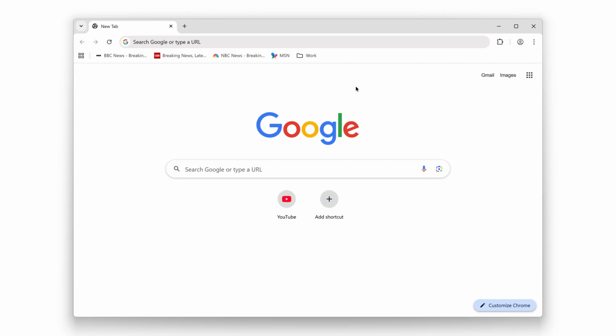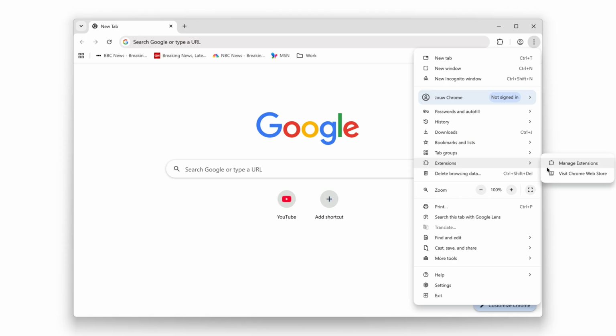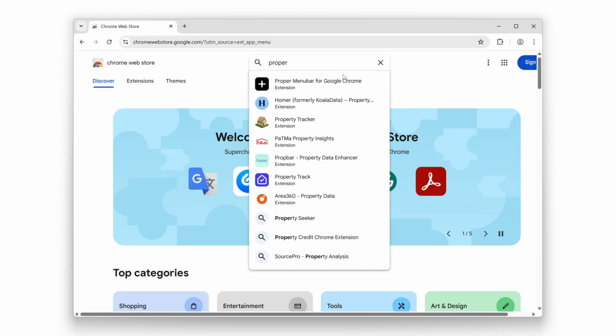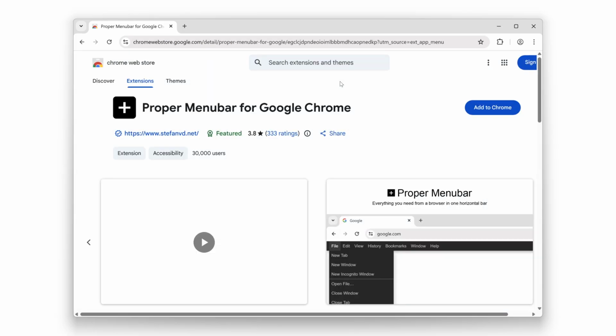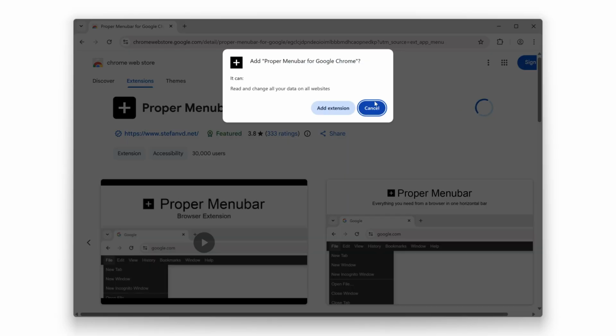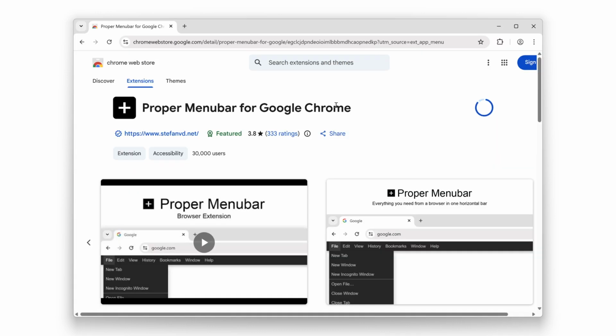Here are the steps. Click on the three vertical dots, select Extensions, and then choose Visit the Chrome Web Store. When the Chrome Web Store opens, search for Proper Menu Bar in the search box. Next, click the blue Add to Chrome button to install the extension in your browser. A dialog will appear. Click the Add Extension button. Chrome will then download and install the extension in your browser.